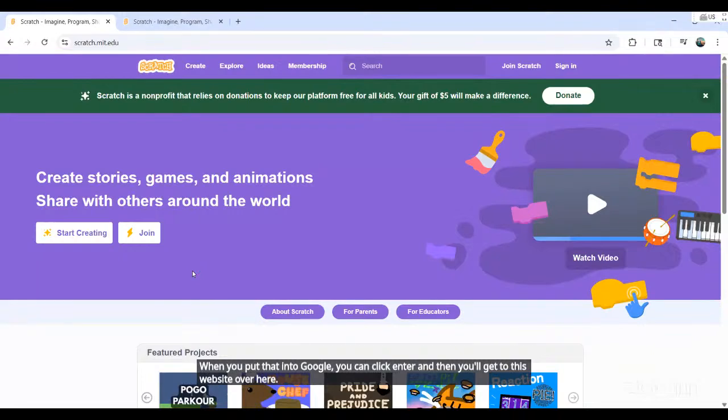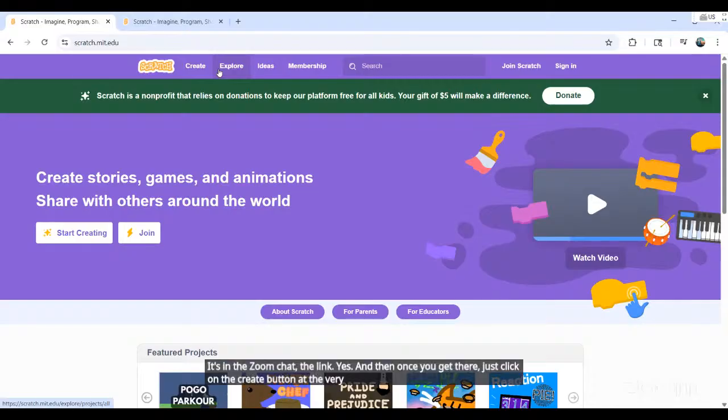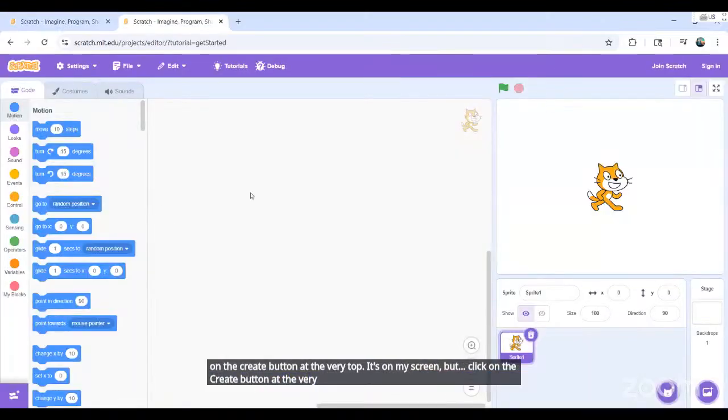Where is it? It's in the Zoom chat, the link. Yes. And then once you get there, just click on the create button at the very top. It's on my screen, but I can't find it. Click on the create button at the very top and it'll take you to this.